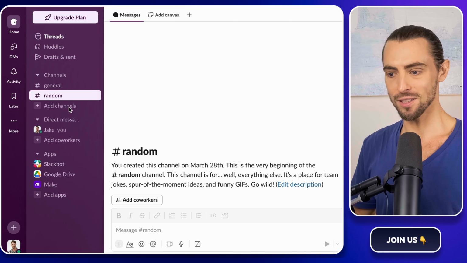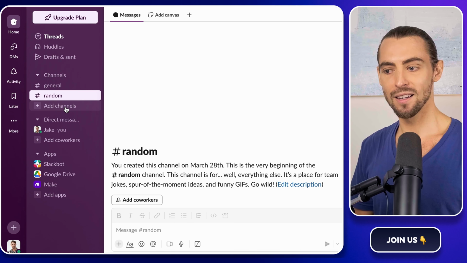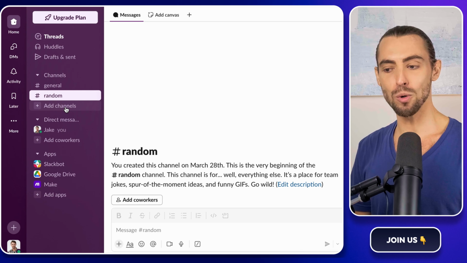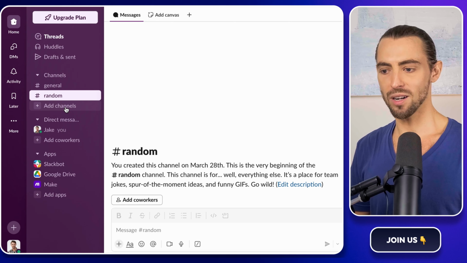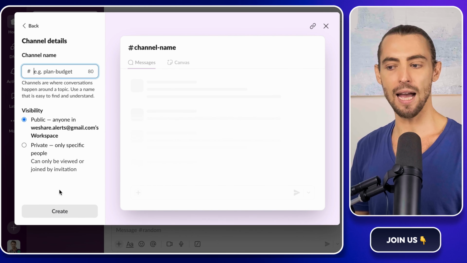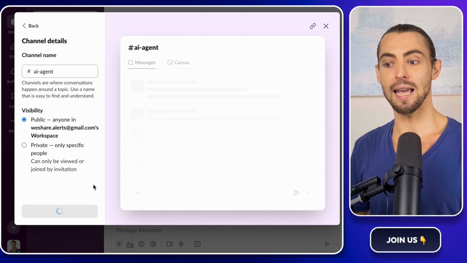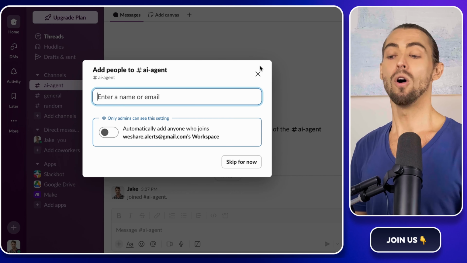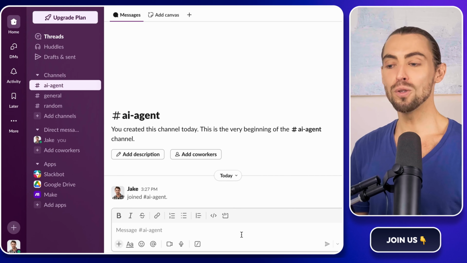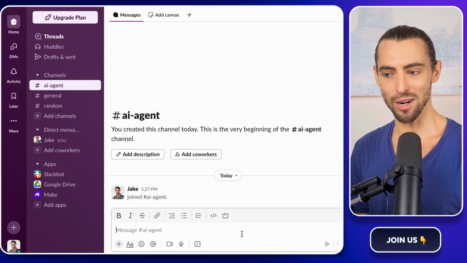So first things first, we need to set up a home base for our AI agent in Slack. Think of it like setting up a brand new office, but way less paperwork. Open Slack, create a new channel, and name it something like AI agent. This is where all the action is going to happen. You'll be chatting with your AI here, giving it commands like add a task to my Notion page or summarize my emails. You know, the useful stuff a super organized assistant would do. Except this one works for free and doesn't take coffee breaks.